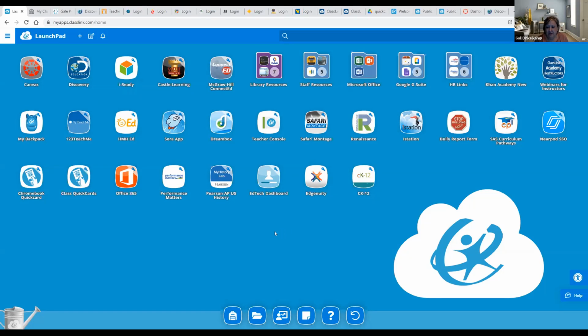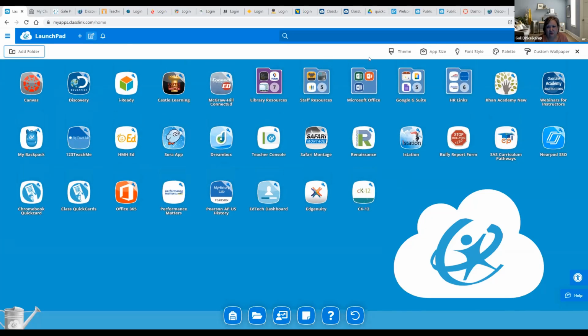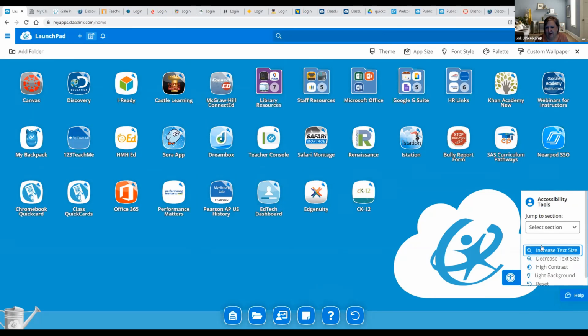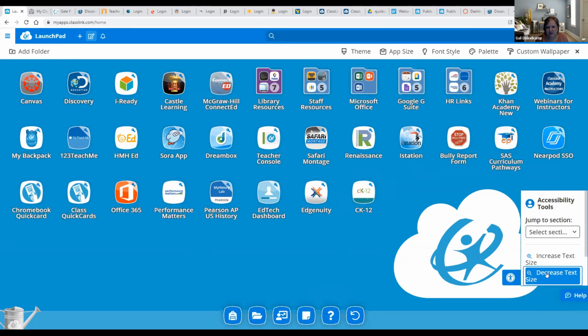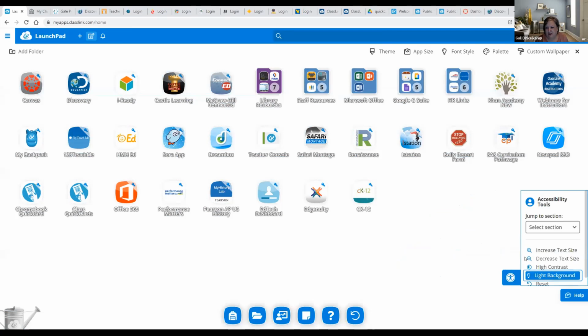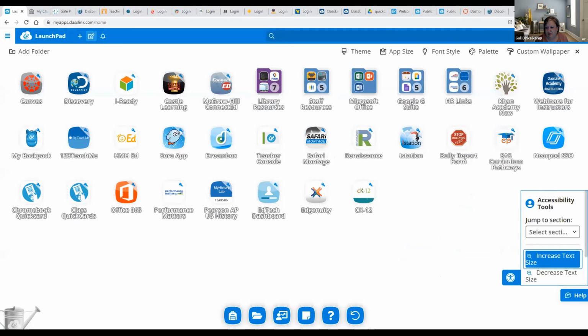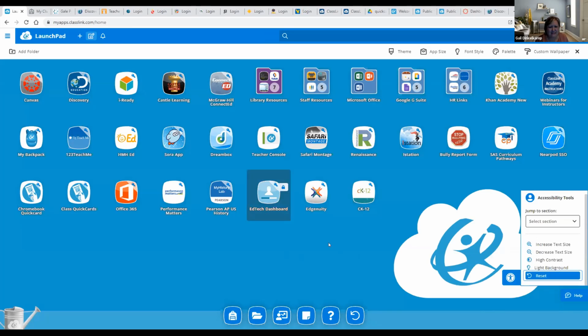There is limited editing in the edit mode, but you can change the app size, the font style, things like that. And then adding a folder too. I see a lot of high school kids that group their apps into folders. And then right here, we can just very quickly increase our text size, decrease our text size. As I get older, I need mine a little bigger. All right, so this is pretty simple.